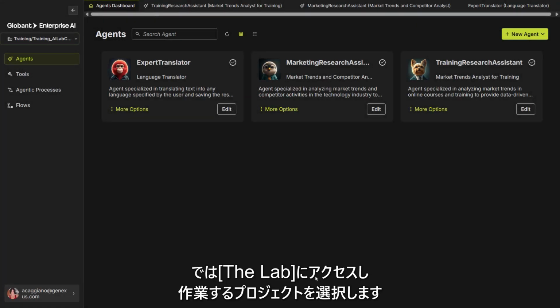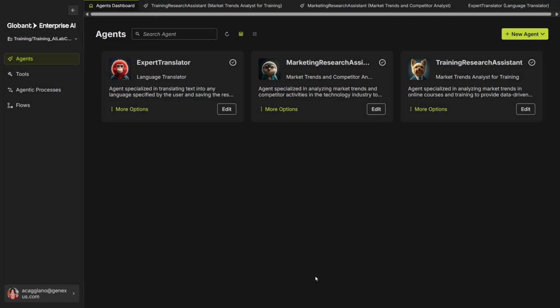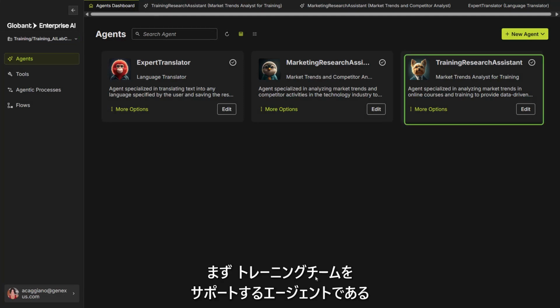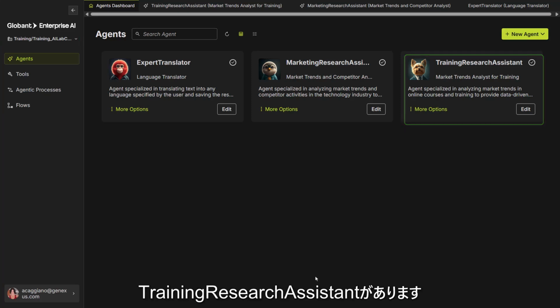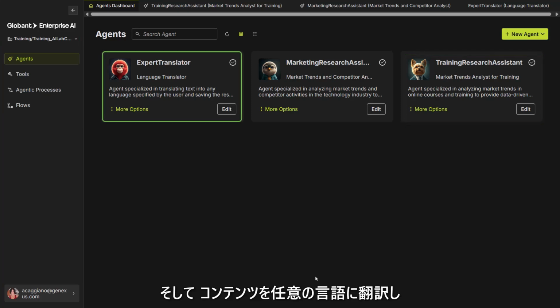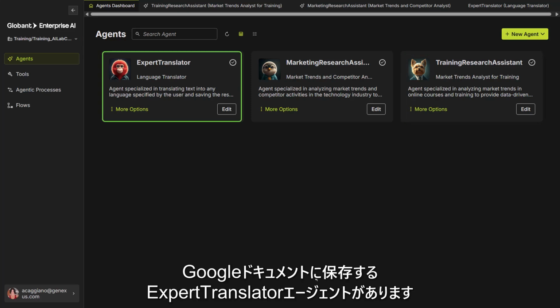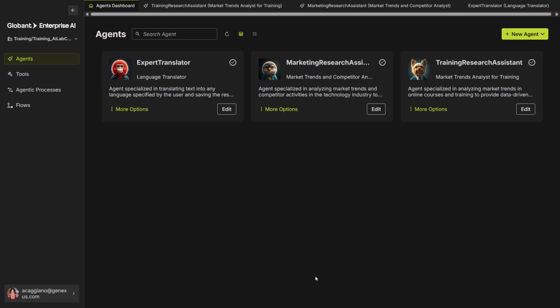We then access the lab and choose the project to work on. First of all, we see the agents: Training Research Assistant, which provides support to the training team, and the Expert Translator agent that translates content into any language and saves it in a Google document.